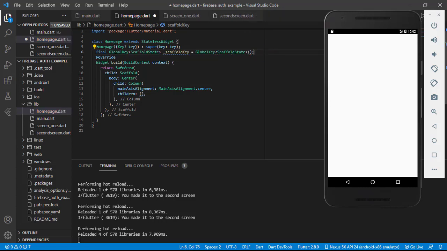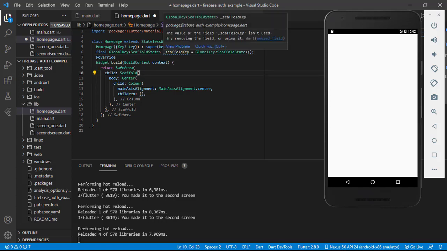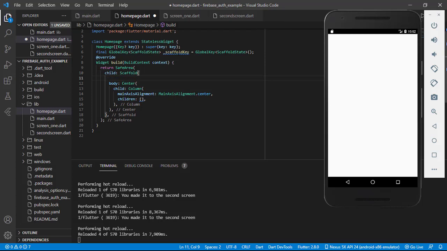And then we use this within the scaffold to ensure that the scaffold key points to this global key we've created. So key here is going to be our scaffold key. Okay. And then since we're going to be working with an end drawer like I mentioned, we're going to open up our end drawer as well. So create an end drawer.